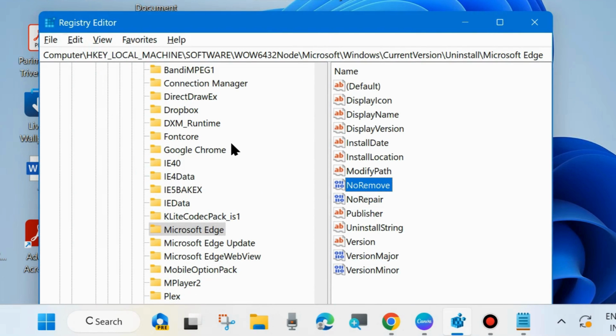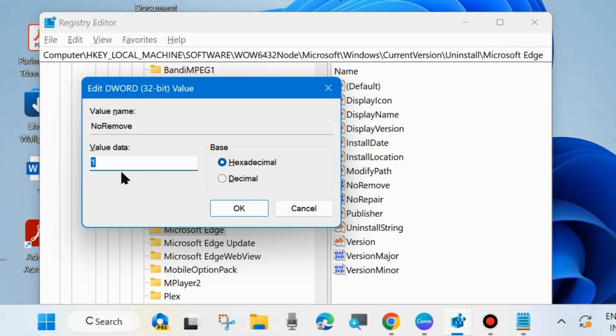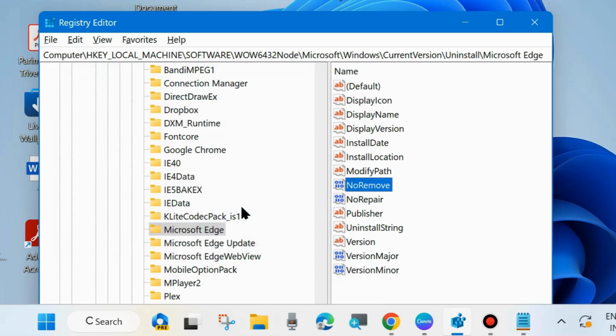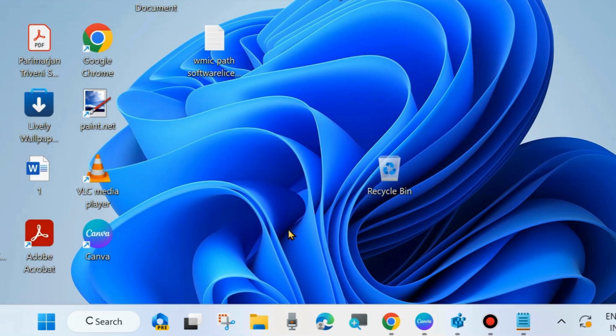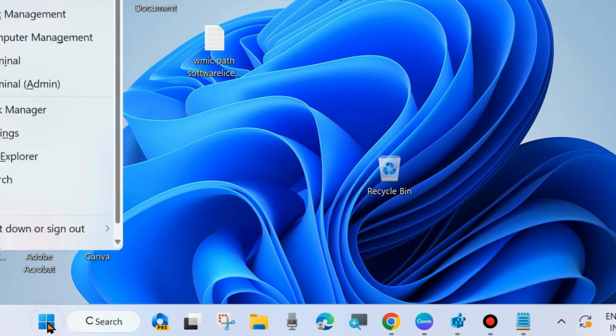So select NoRemove, right click on it, choose Modify, and in Value data change 0 in place of 1 and click on OK. Now simply close the registry editor window. You must restart your system after registry changes.